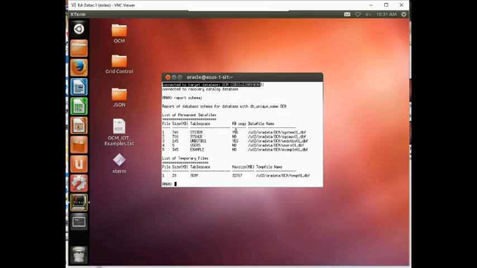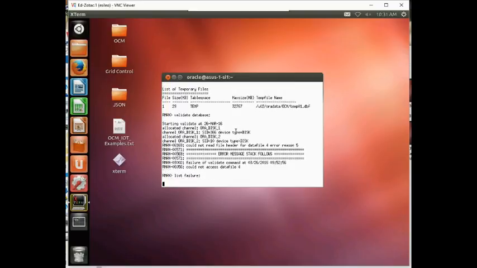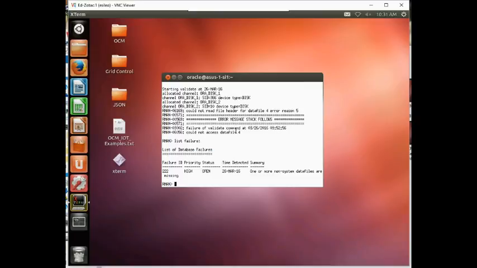And the way to do that, and this is very important, before you run any list failure, advise failure, or repair failure, is you have to do a validate database. So let's go ahead and do that. Validate database. And lo and behold, we have some failures. So okay, let's list failure. Okay, so it says one or more non-system data files are missing. There's a shocker. So now let's do advise failure.